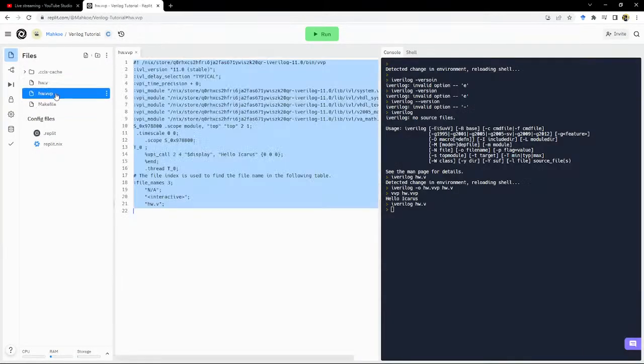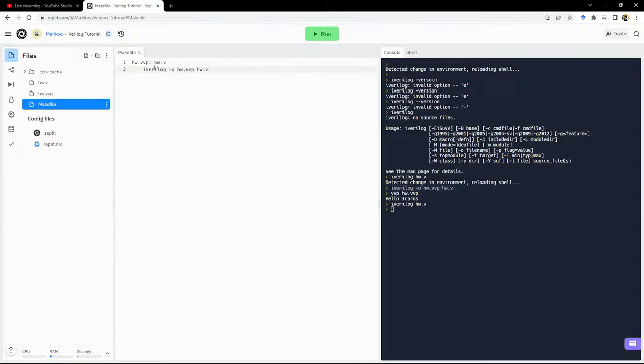Why do we need to compile first to a VVP and only then can we run it? I don't know. There's no reason for it. It's just how Icarus Verilog does it. Running Verilog code takes 2 steps. You first compile to this low-level representation, and then you run it. That's just the way it is. Now, this command here, iverilog -o hw.vvp, taking as input hw.v, that's what this is. Now, the other thing we're going to do here is edit this .replit file.